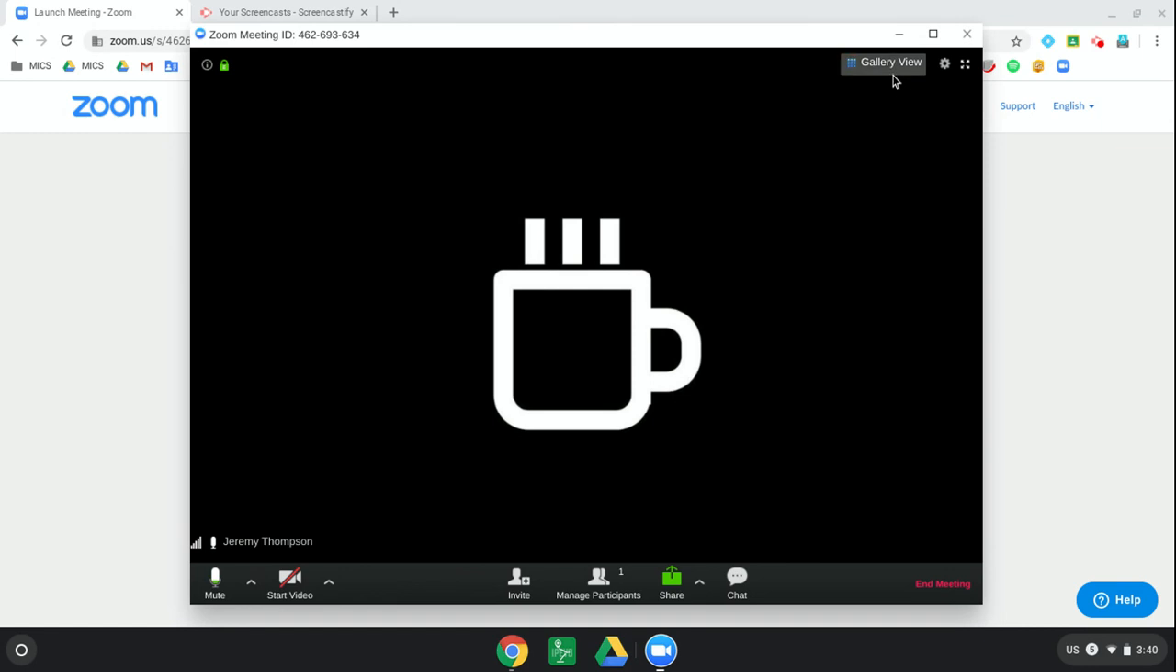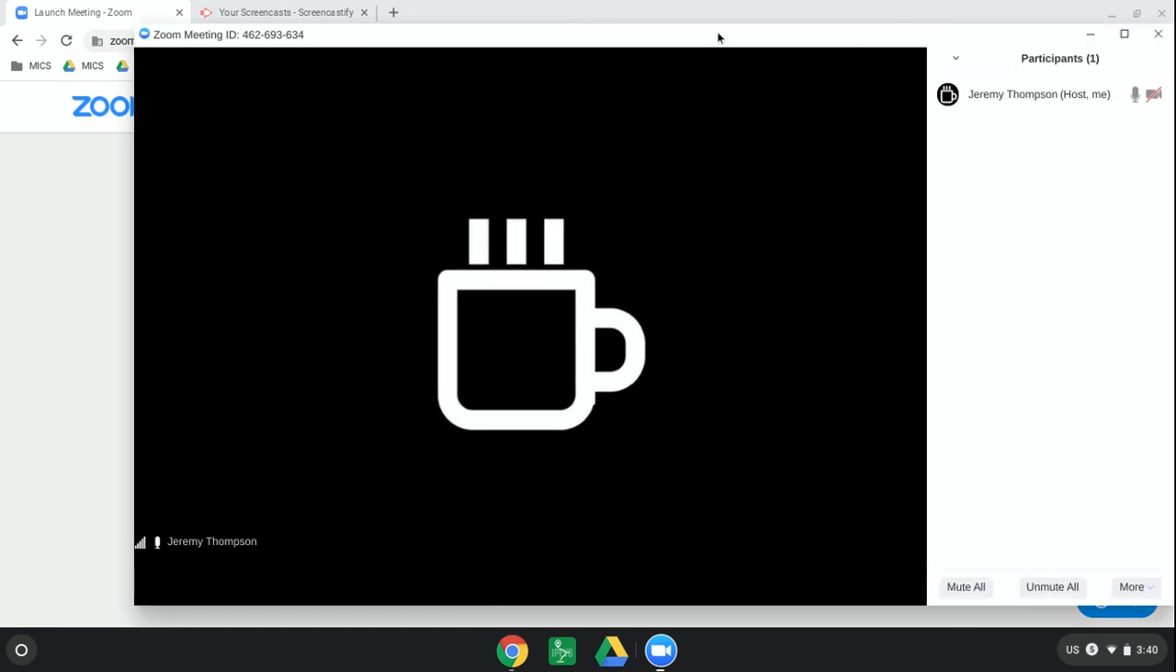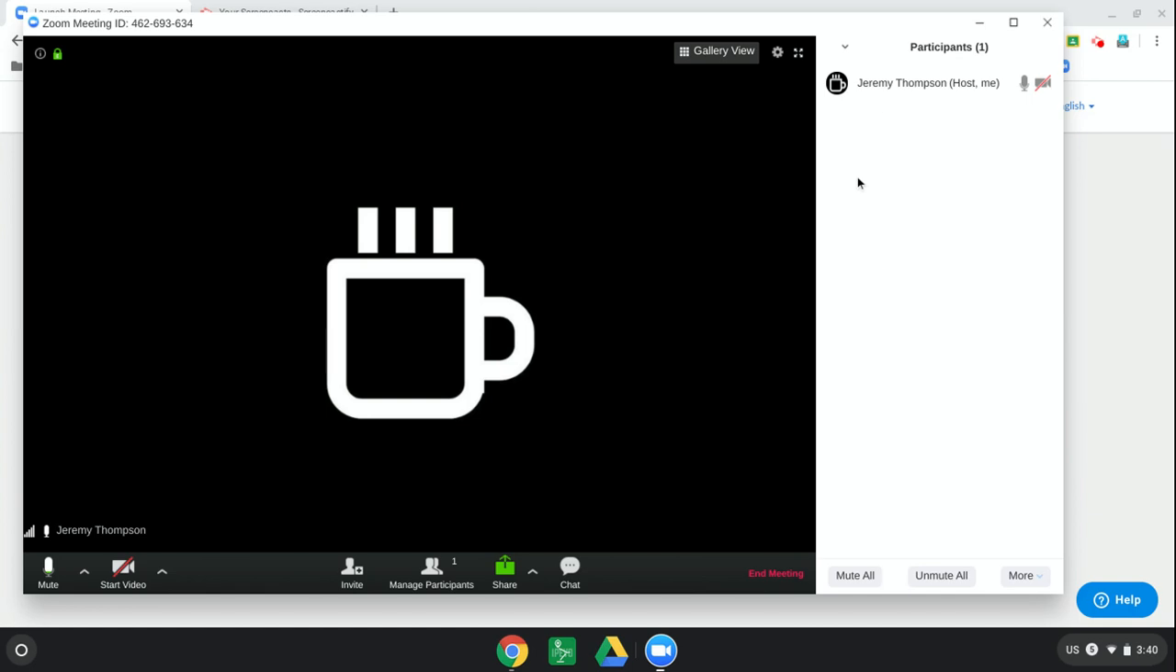Something that I always do is I select the gallery view so that I get to see a little square so I can see all of the different kids in the meeting instead of just one big person, whoever's talking. So the first thing you want to do is go down here to manage participants. This is going to give you a list of all of the participants and you can mute them or unmute them or turn their video on and off. You have control of all of that. You can also mute them all or unmute them all.